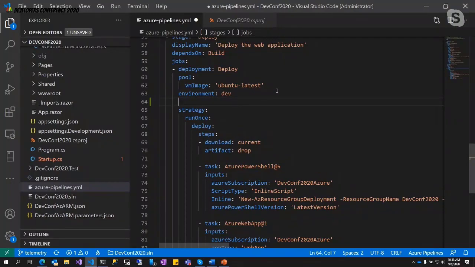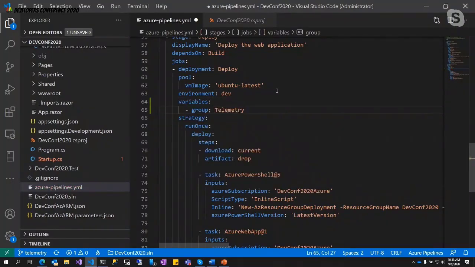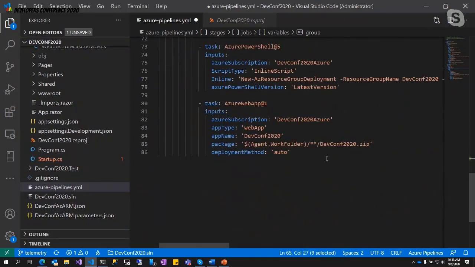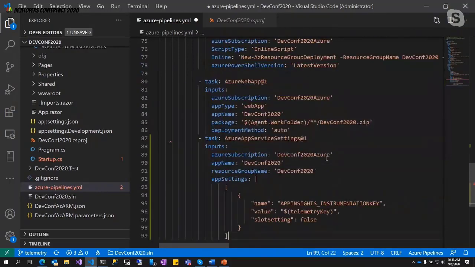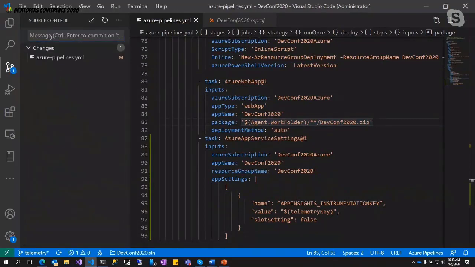So for this, let me go ahead and add another snippet. The snippet is, we are saying use variables from the group which is called telemetry. That's the one we just created. And we want to go ahead and perform configuration. So the configuration in here is, so let me push this.